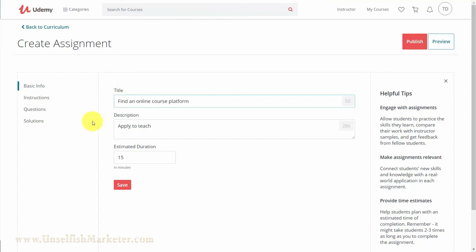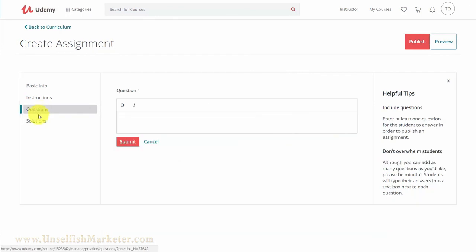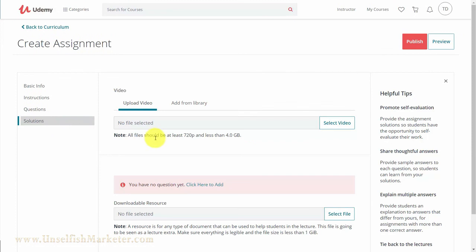So once you've written in your assignment, you can then click Save. You're then going to add in video or some written instructions. You're going to open it up for questions, and then you're going to provide the solutions to those questions.